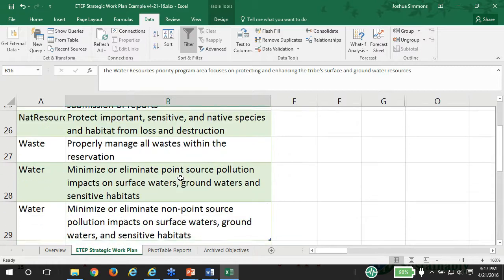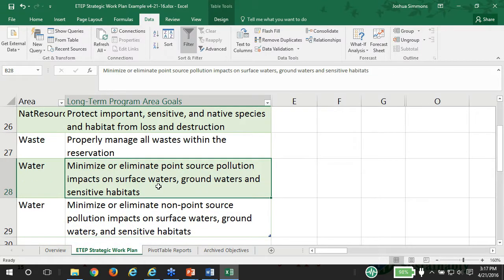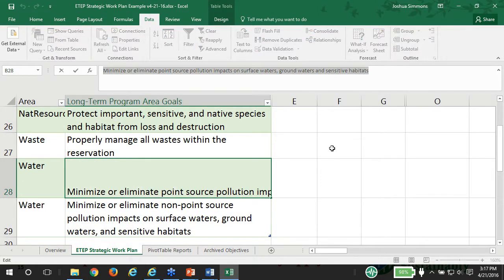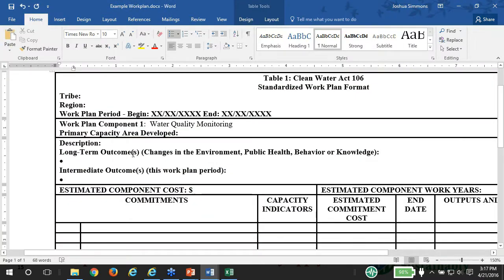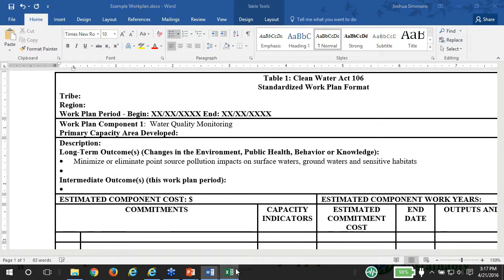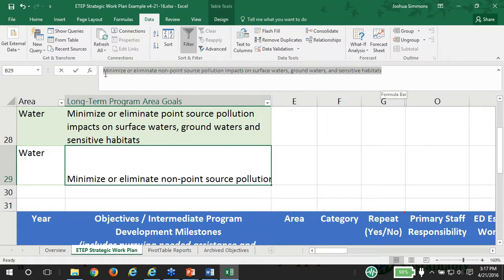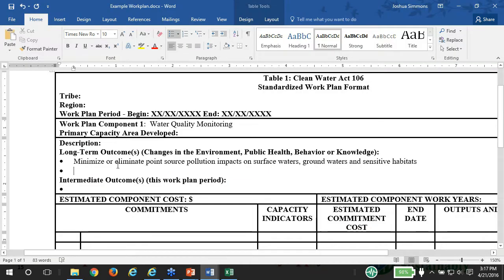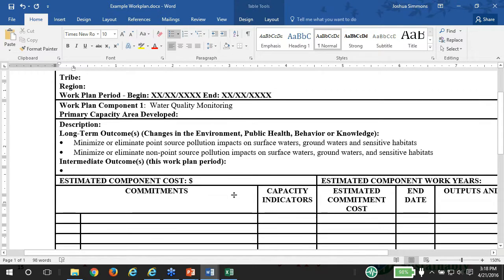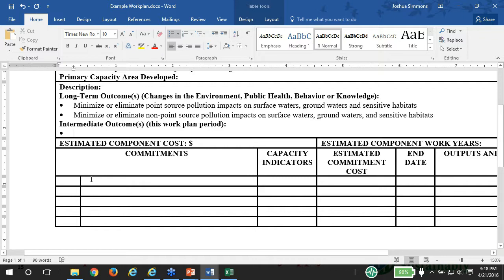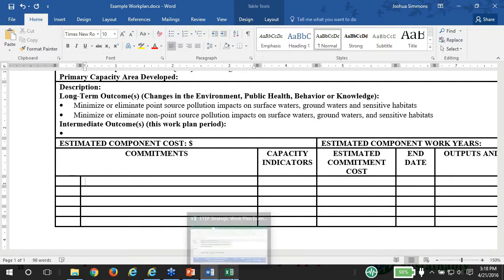So in here, you may list some of your long-term goals. So minimizing or eliminating point source pollution impacts on surface waters might be one of the long-term outcomes that you want to insert into here. So let's say maybe you have more than one. Minimize, eliminate non-point source pollution as well. So these are two goals that are relevant to water quality monitoring. And then you may have some intermediate outcomes that you insert as well. And then you have your commitments.